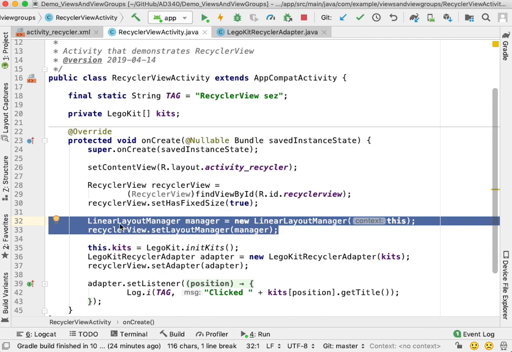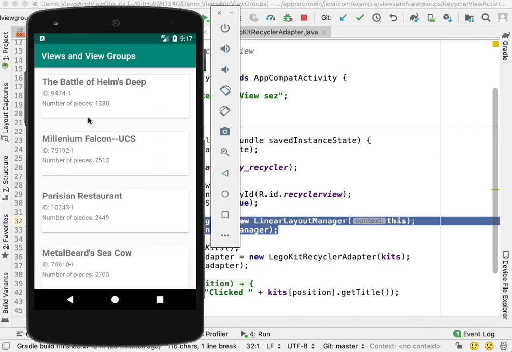There is also a grid layout manager, which, rather than giving you individual items like this, gives you one here, one here, one here, one here. And then there's a staggered grid layout manager, which gives you an even grid-looking thing, which is pretty cool and probably something you would see on, say, a newsstand style app, right?